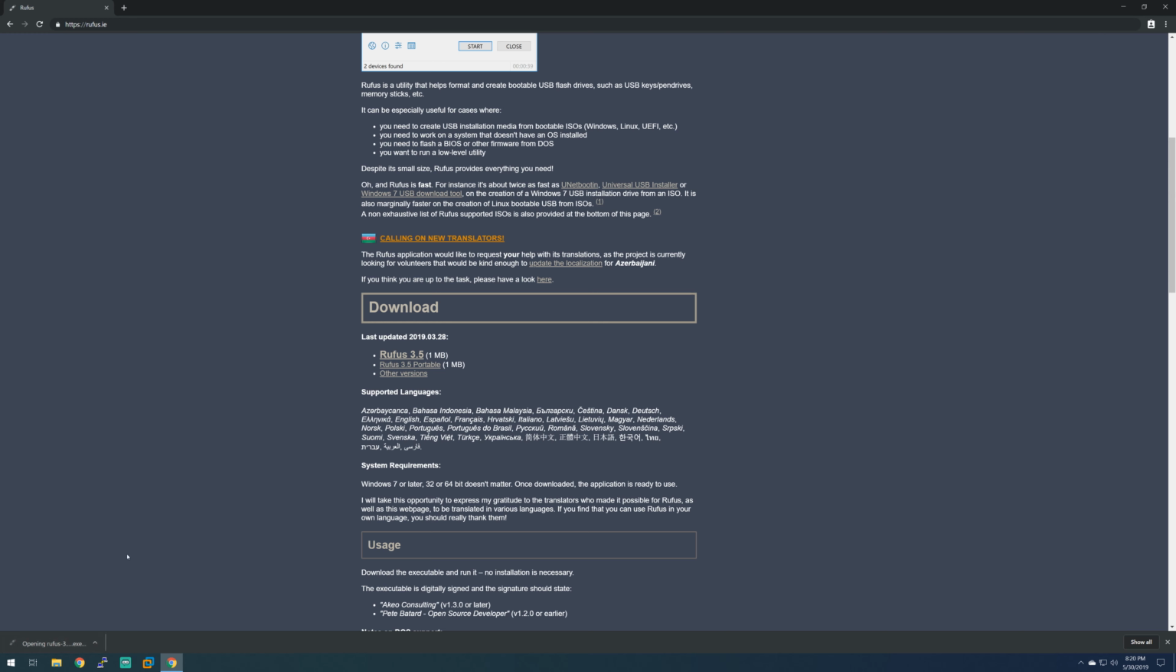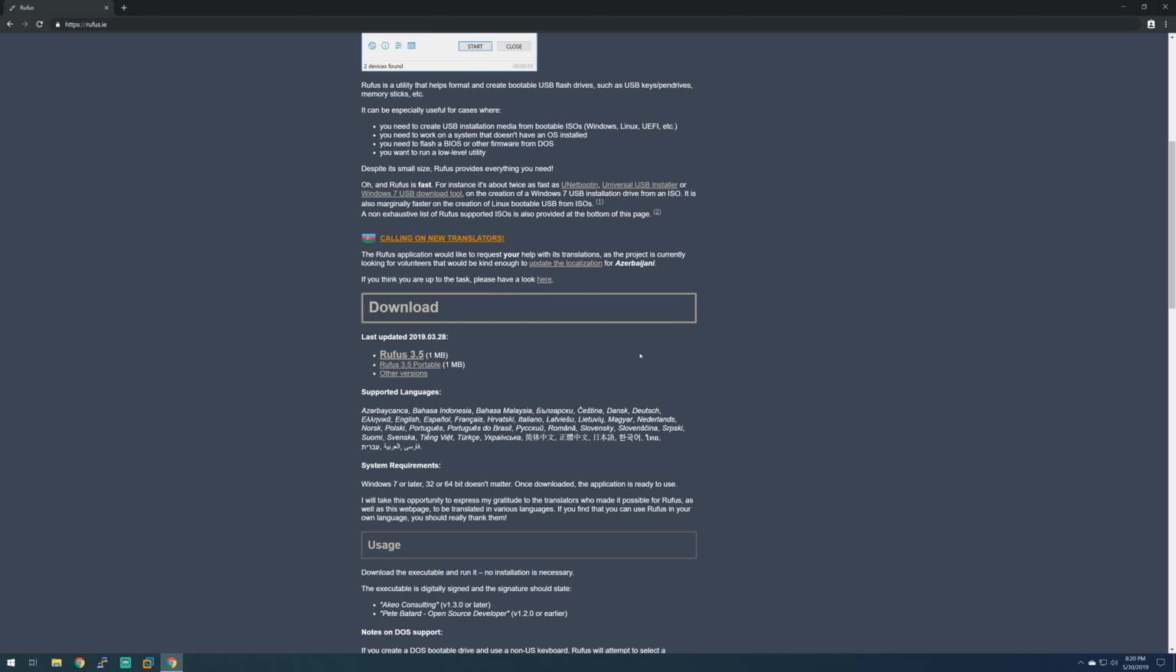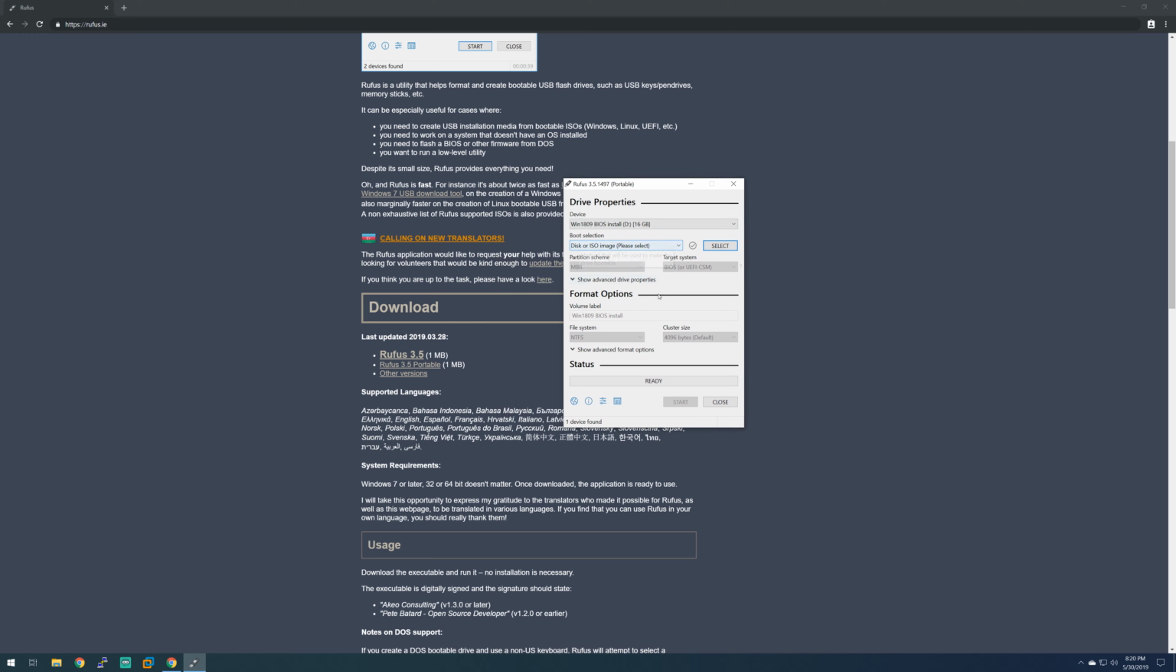So we'll go ahead and open up Rufus. Accept the user account control there. We'll tell it not to check for updates in our case, but you can set that based on your preference.